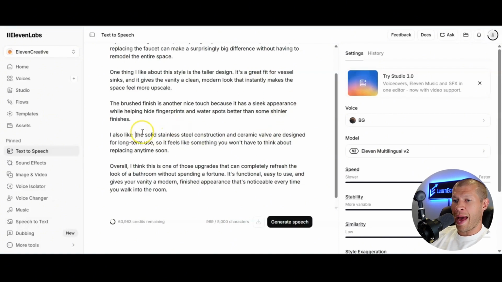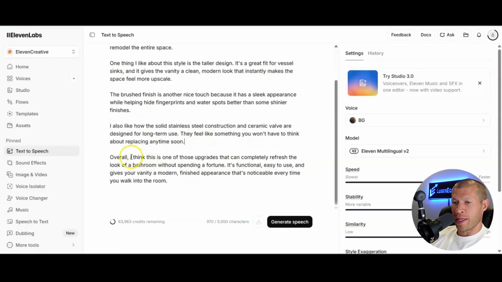So I would say I also like the solid stainless steel construction and ceramic valve. I also like how the solid stainless steel construction and ceramic valve are designed for long-term use. They feel like something you won't have to think about replacing anytime soon. Overall, I think this is one, so I'm going to take out overall. I think this is one of those upgrades. I'm just going to say this is one of those upgrades.